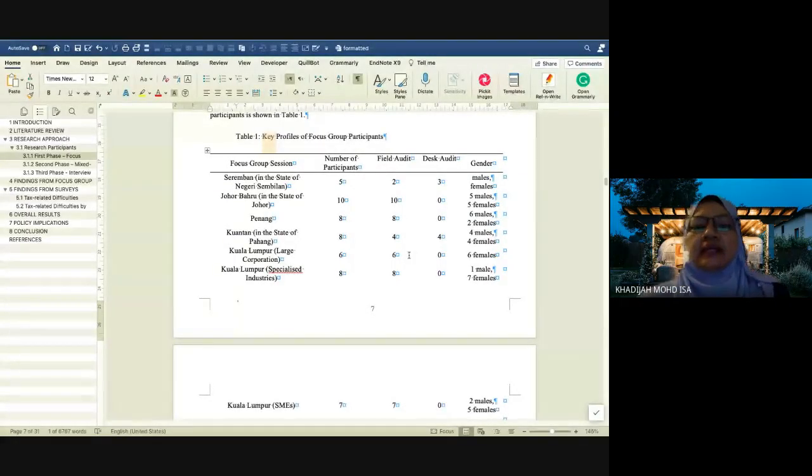All right. So in this document, we already have the name of the table. We have Table 1, Key Profile of Focus Group Participants. So the name is already there, right? But what I want you to do is, yes, you can manually key in Table 1, Table 2, but I want you to do that automatically. It means that it's captured as a formatting.